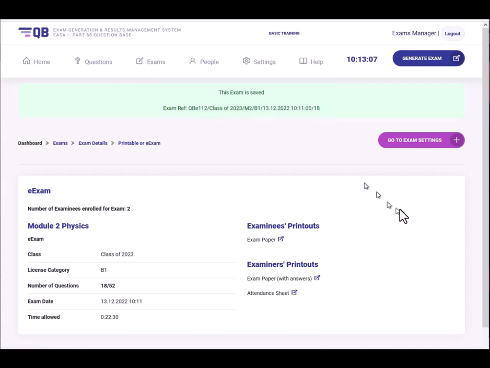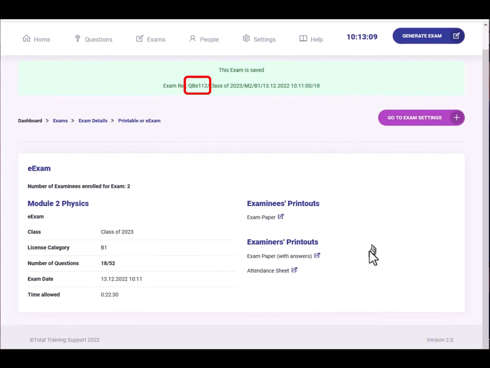The exam reference number always starts with QB. In this example, QB-E112 shows that this is the 112th exam to be generated. The E shows that it is an e-exam, rather than a printed exam.